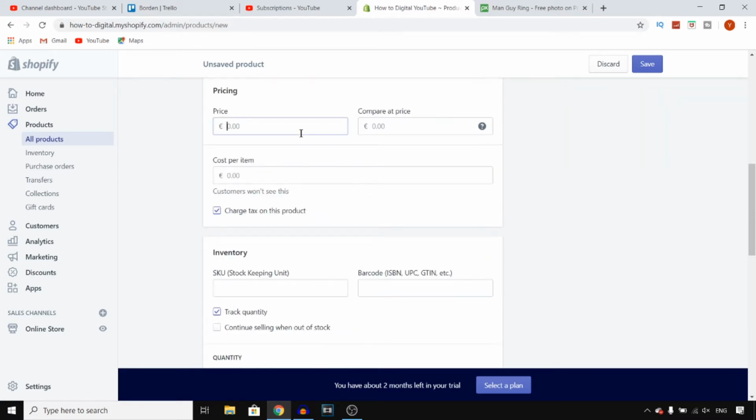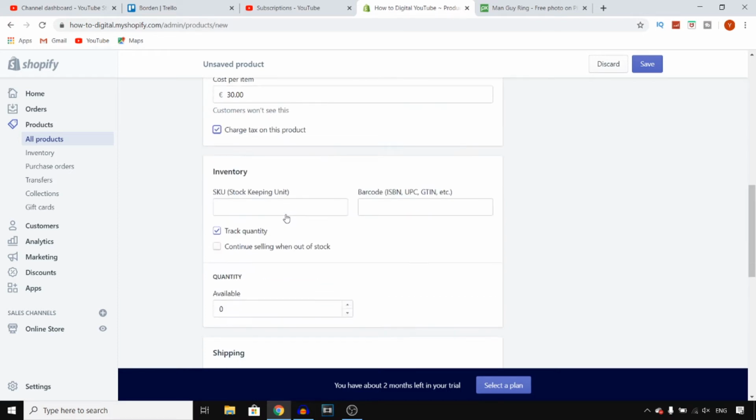Now you can then do the pricing. So let's say that you're selling those for 50 euros. You then put in 50 euros. Compare price, you can put in at whatever. Let's say 57. Now cost per item, customers won't see this. So let's say that it costs you like $30 to make this, then you put in 30 or whatsoever. Then you can also charge tax on this product if you need to. Now in my country, I definitely need to, so I click charge tax on this product.